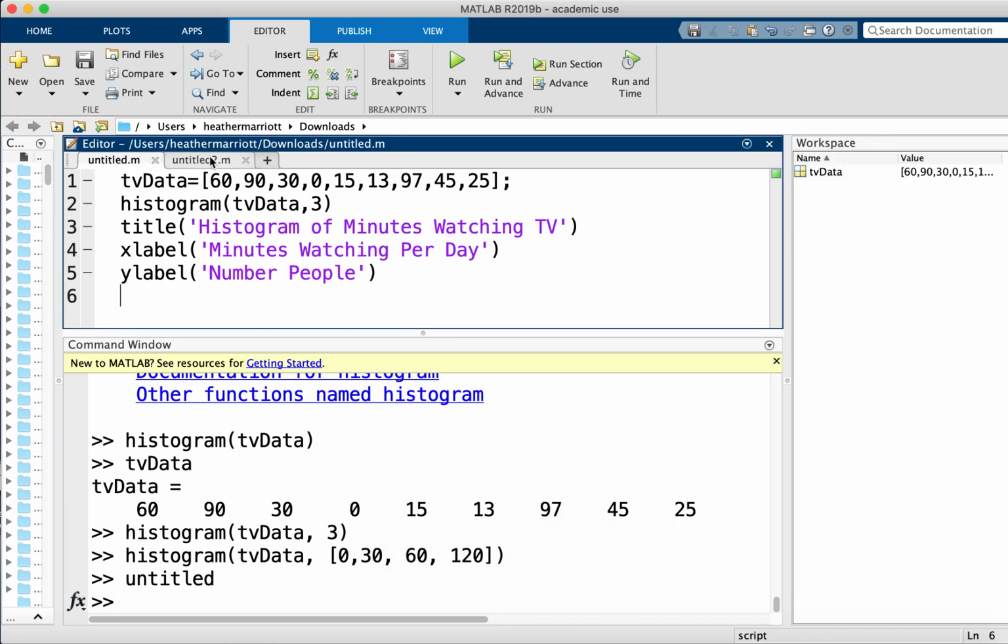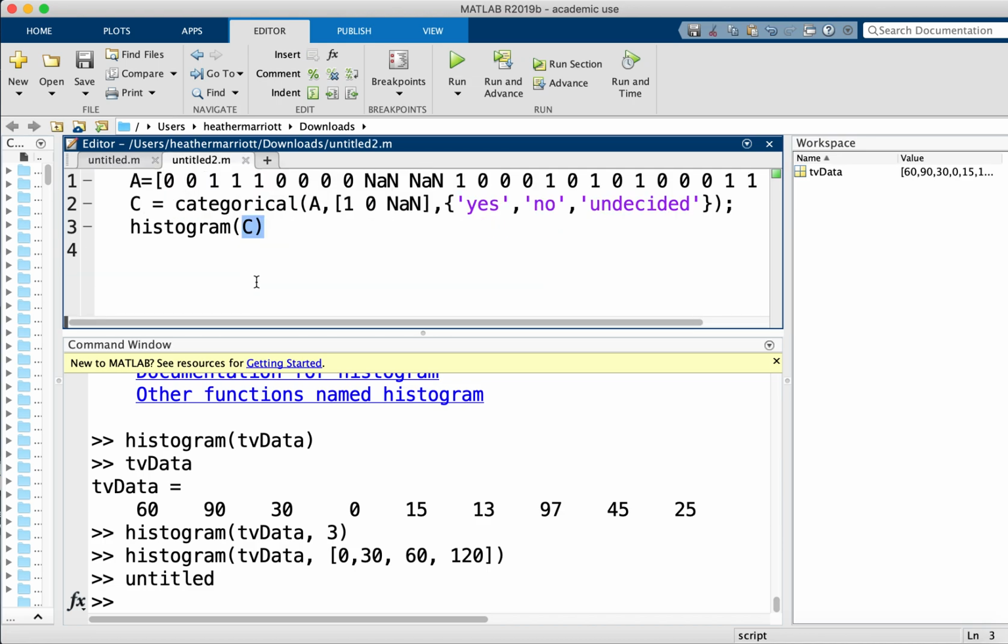And then I've got one more example to show you. In this example, my data fits in one of three categories. My data is either a 0, a 1, or NaN, which stands for not a number. So I could put these into categories. So I'm going to pass my data to this function categorical. First, I pass in the array or the vector that has the data in it. And then I pass in the three possible values.